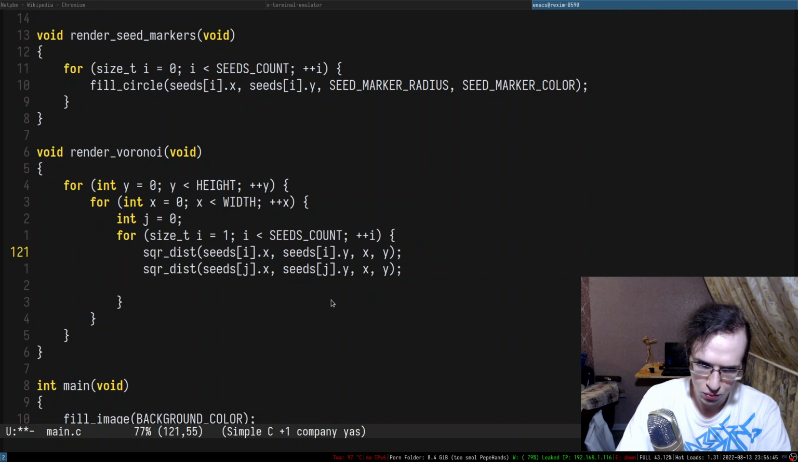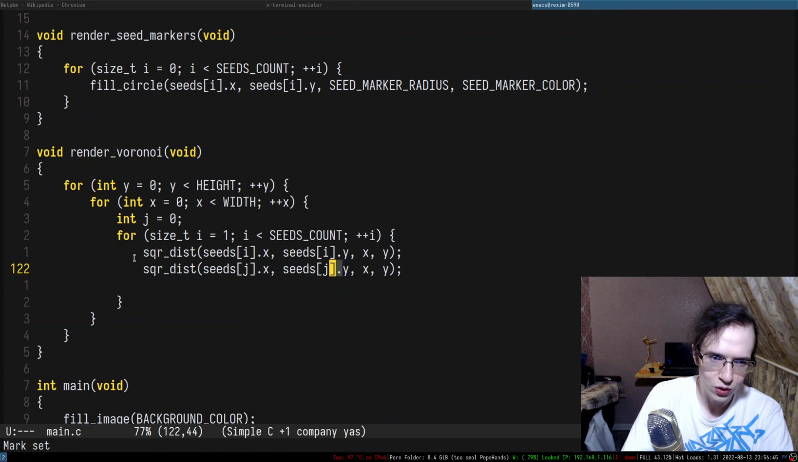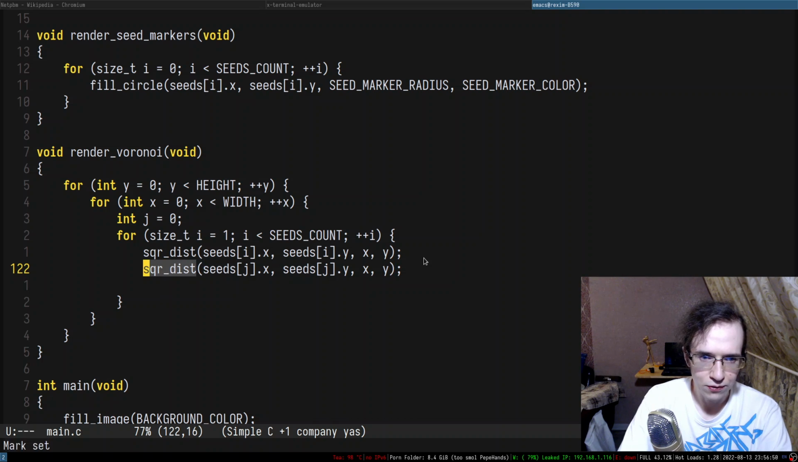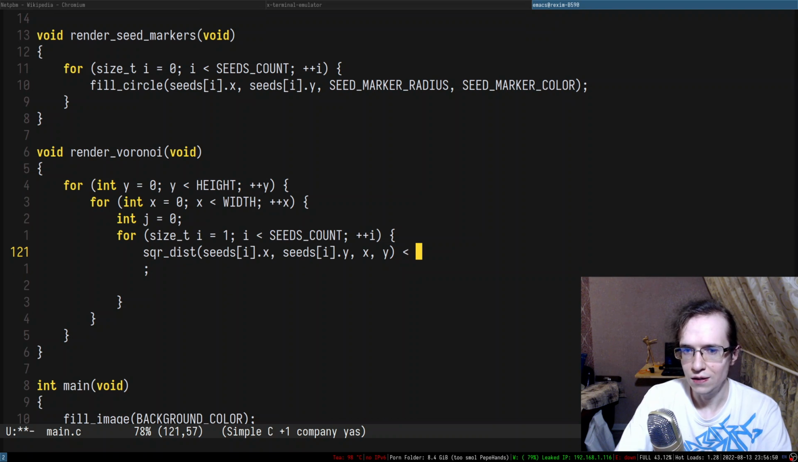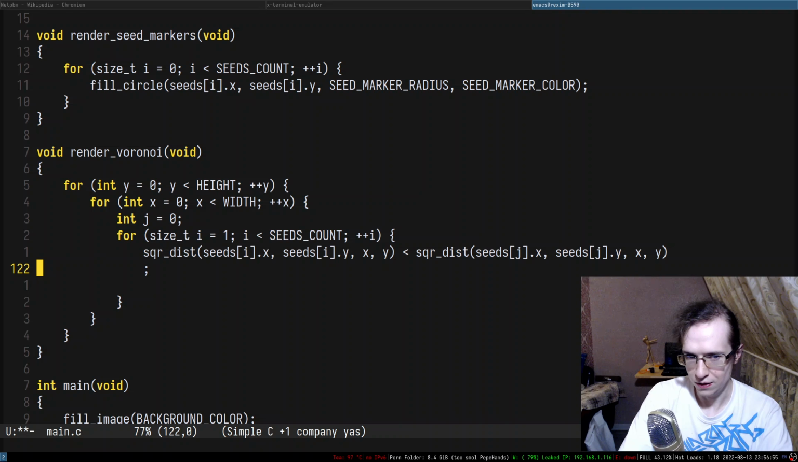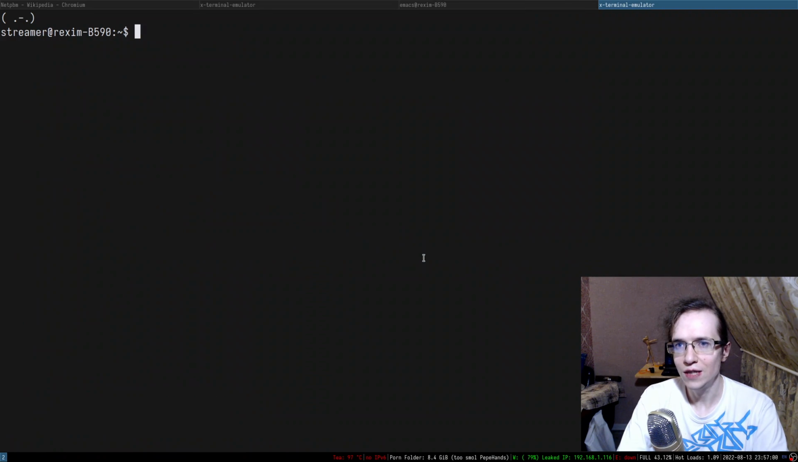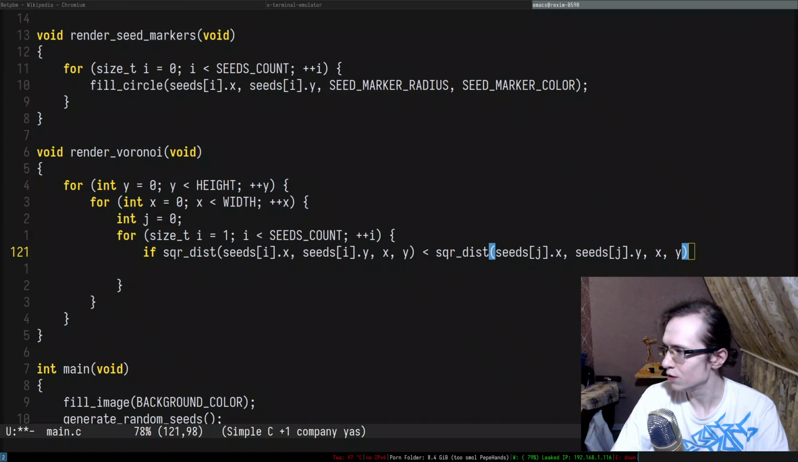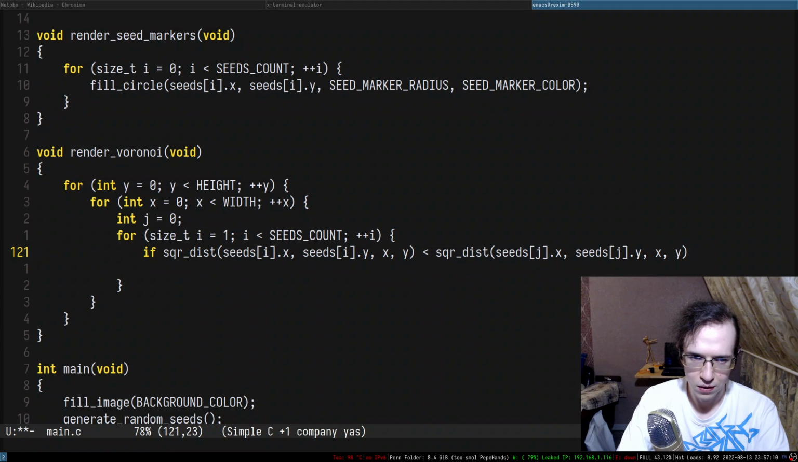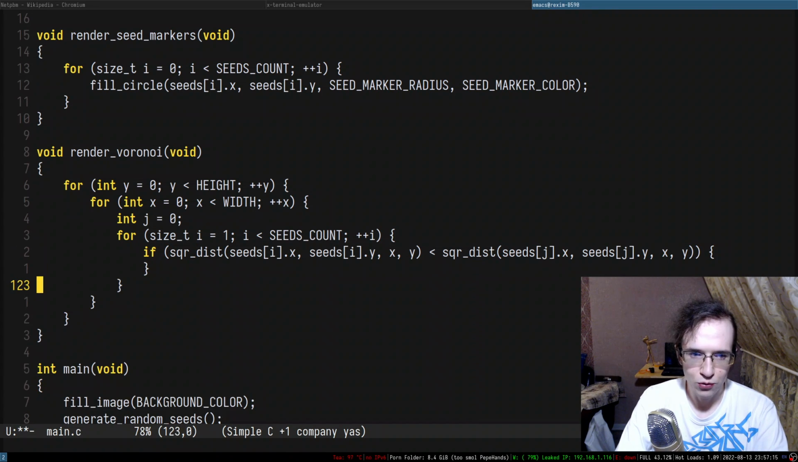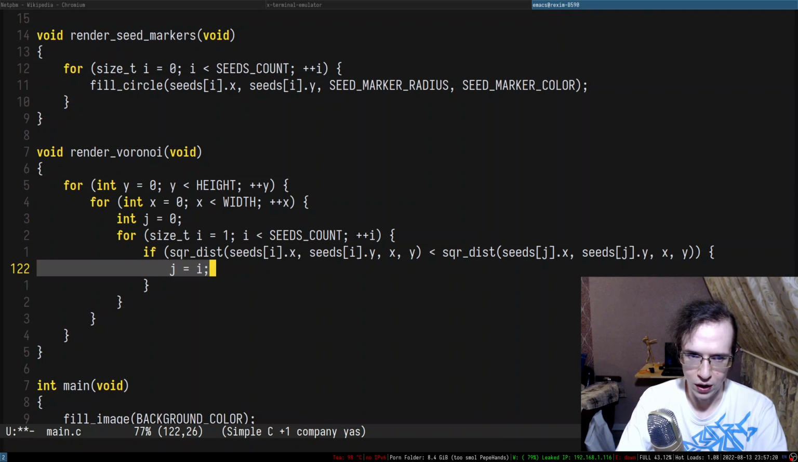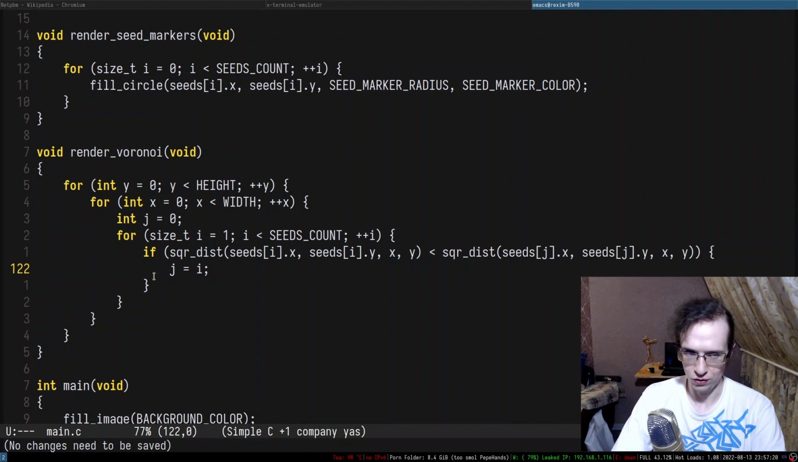All right, so if we found a seed that is closer, I just realized that I don't have a shield behind the camera, so I have no idea if you guys see everything that I type in here or not. It's just a simple indication that I would like to have, but unfortunately I don't. Alright, if we found something like that, I just reassign j to i. So we found something that is closer.